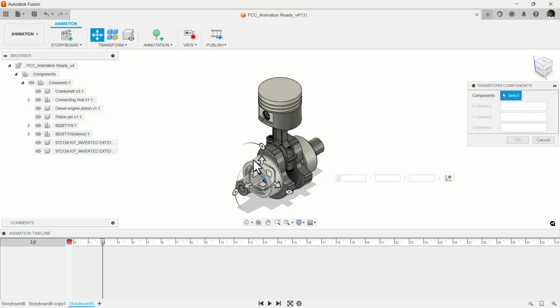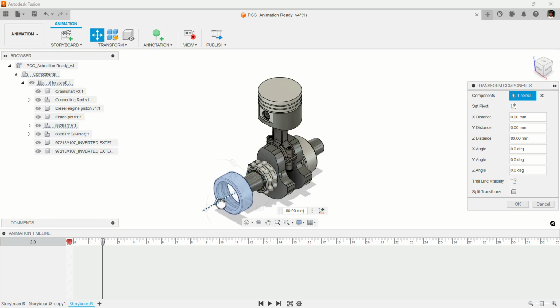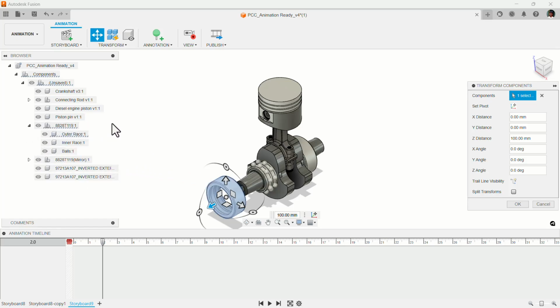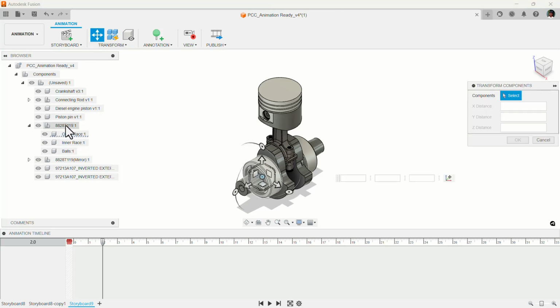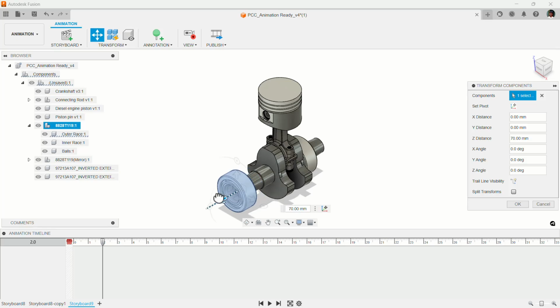If I select the bearing and translate it, you can see I was able to move it, but I'm getting only the outer race. See, the balls and inner race are staying in place. This is because these are subcomponents of the main bearing. So I would like to cancel it, repeat the transform component, and select the main component now. Now if you try to move it, the entire bearing moves. This is how you can make the translations.